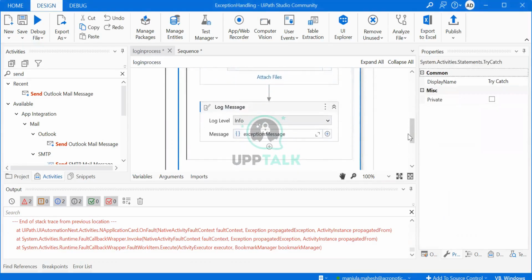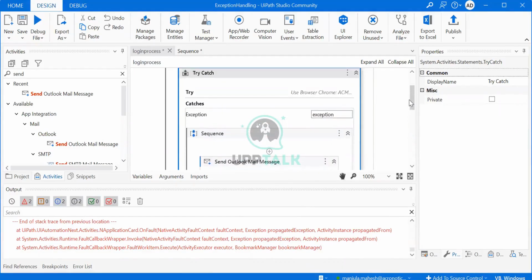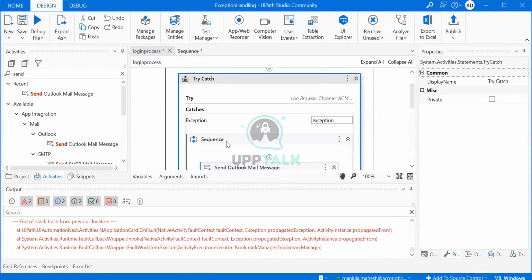I'm sending the email. I'm logging the message. Logging the message means it will store it in your local machine. I'll show you where it stores on the local machine. Now let's go and run the bot.